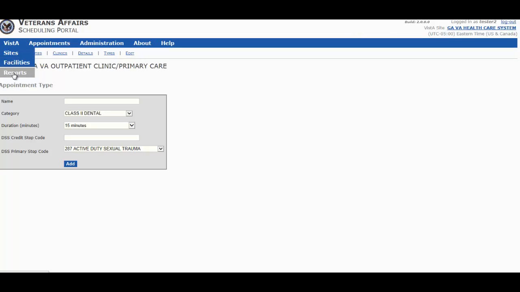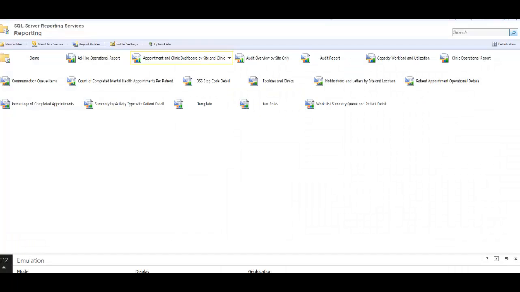eTime also contains the ability to run reports. Here's a sampling of reports that were created, allowing users to generate based on the parameters that they choose. Reports can be saved in a multitude of formats, including Excel, PDF, and Word. One example I'll show you today is the capacity, workload, and utilization report.